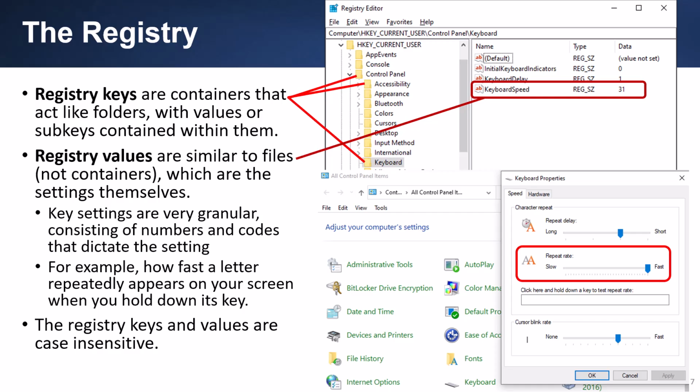Registry keys are containers that act like folders with values or subkeys contained within them. Registry values are similar to files, not containers, and are the settings themselves. Key settings are very granular, consisting of numbers and codes that dictate the settings, for example, how fast a letter repeatedly appears on your screen when you hold down its key. The registry keys and values are case insensitive.